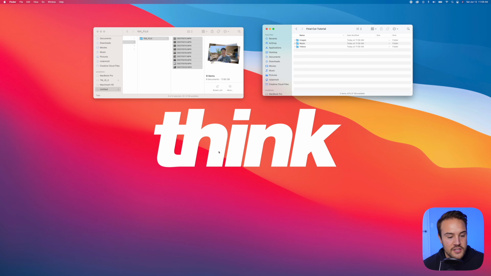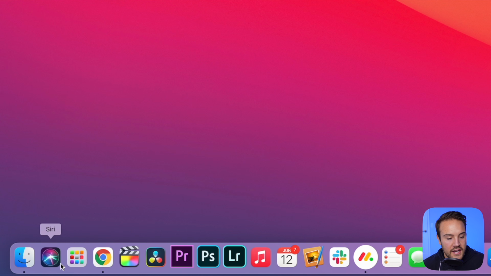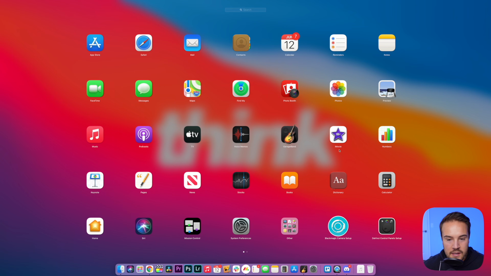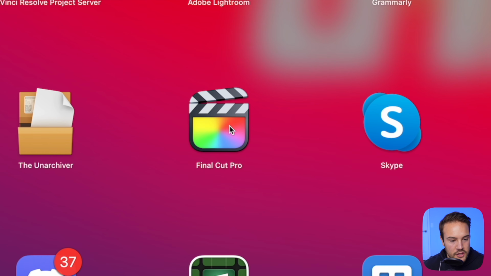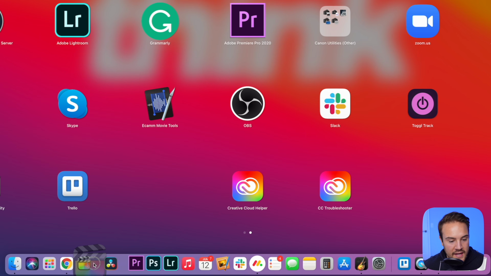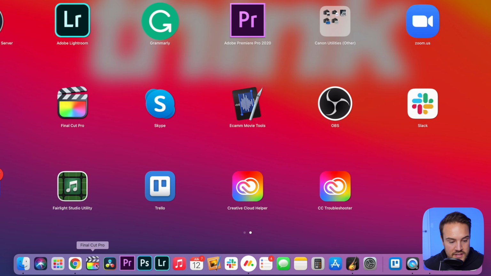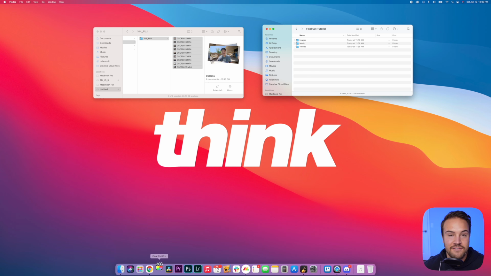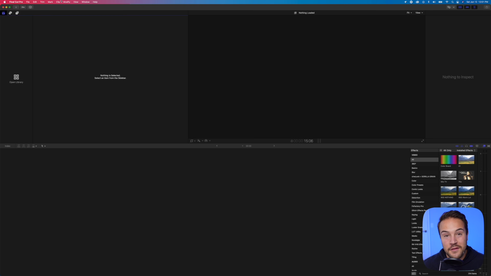When you first install it, you're going to want to go down here and open up your Launchpad. On your Launchpad, you are going to see your app somewhere over here. Mine is on the second page right here. And if you want to bring it down here, you can just drag it, and this will put it inside of this little dock, so that way it's easy to access. You can just go down here and hit Final Cut Pro and double tap it, and this is going to open up the software.